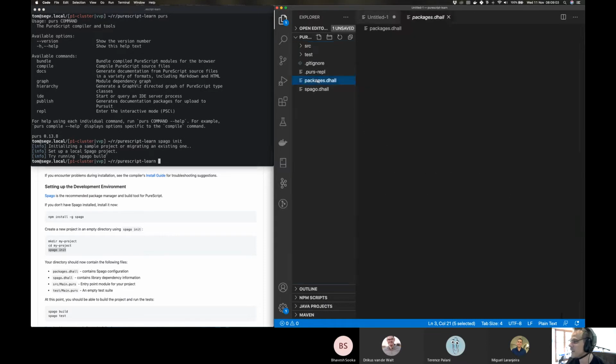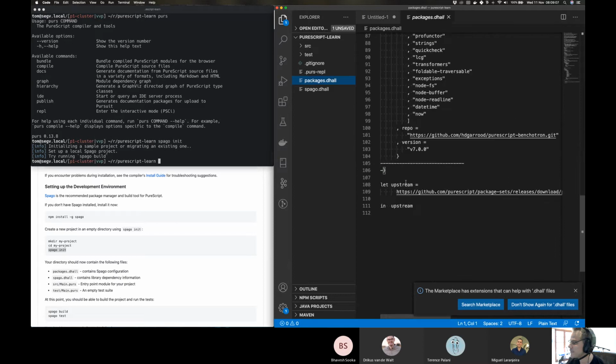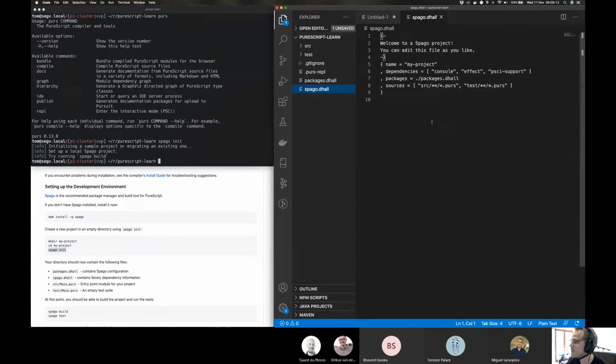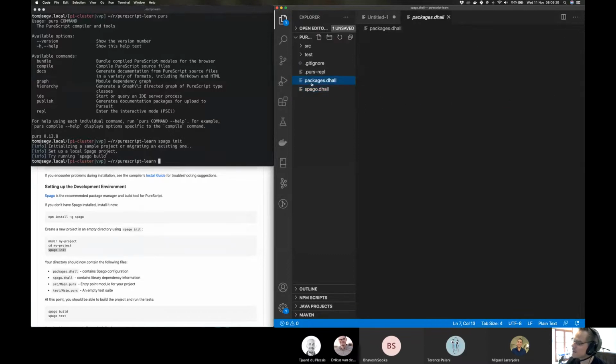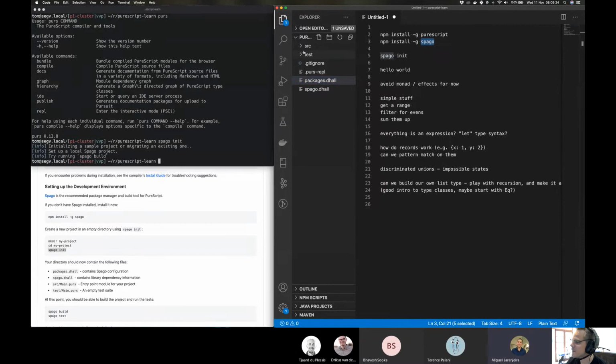Different stuff. Packages. I don't know what this is, but it's something. Probably the packages that you've imported or that you want to import, and your Spago project. So this is maybe like the build recipe, and these are like the packages. But that's fine. I don't want to get hung up on that.